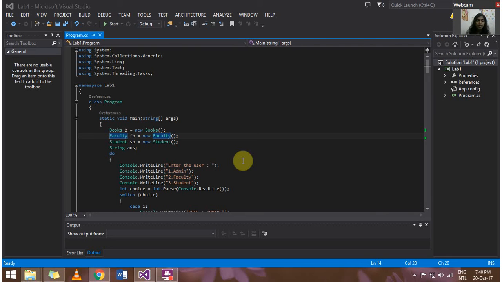Lecture 14, CS 179, Paul Winchaba. Today we'll be looking into the concept of inheritance in C#. Basically, I'm going to implement library management.